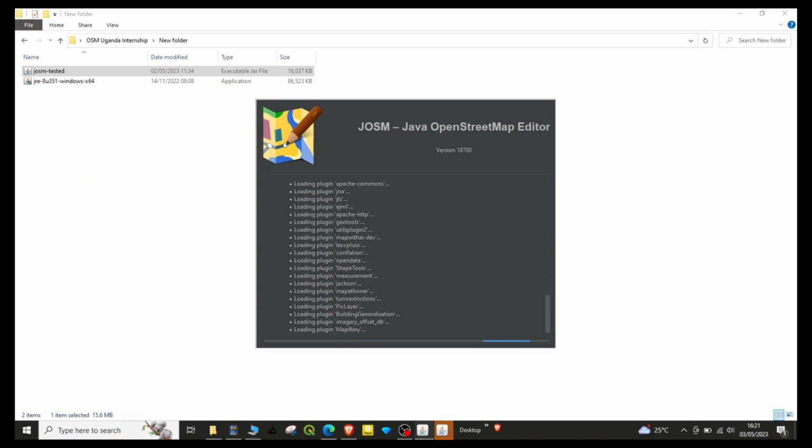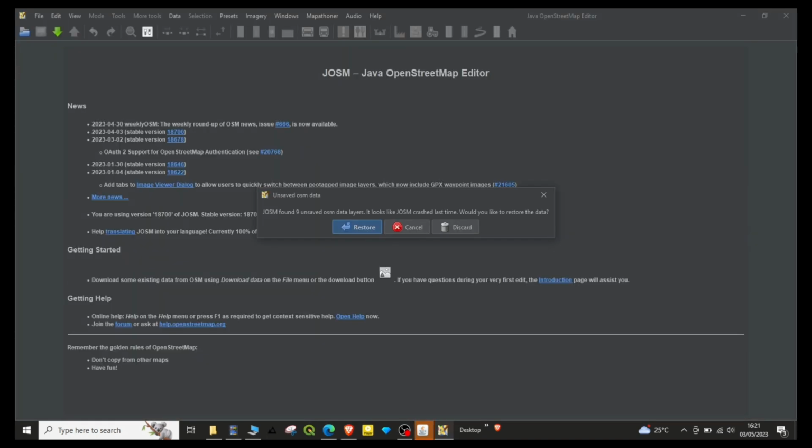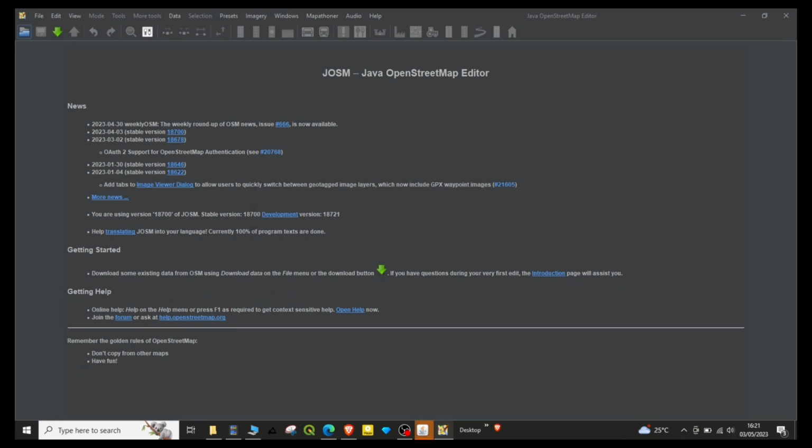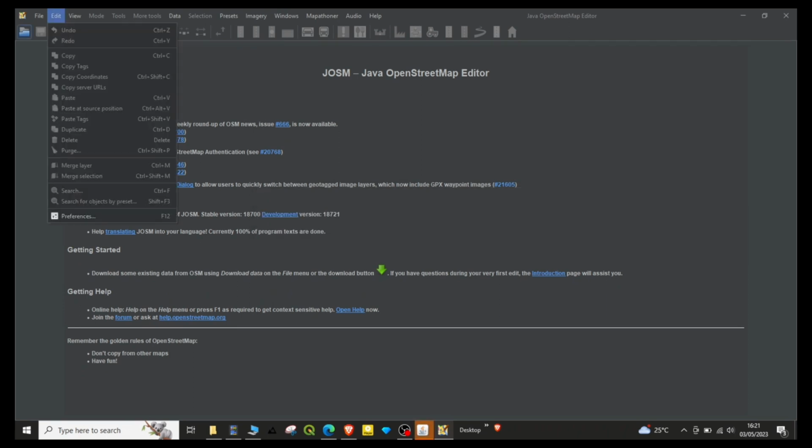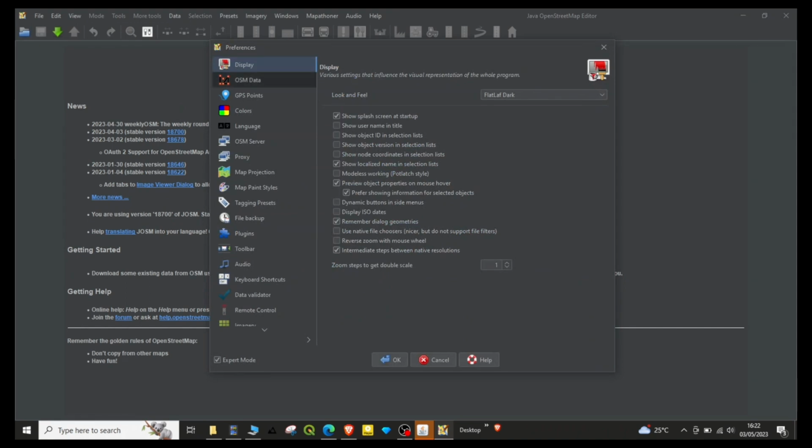So we are running on version 18.7.0.0. That is the JOSM version we're running on. After it has opened, we are going to go to Edit, and then we go to Preferences. Here, there is a list of preferences we can choose from. You can also choose the theme you want to run on, dark mode, light mode, name it. They are all listed here, so you can choose from them.